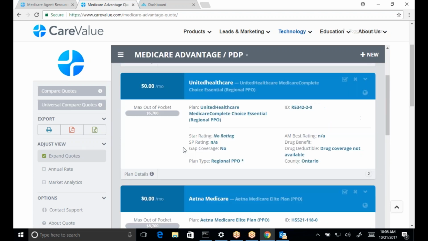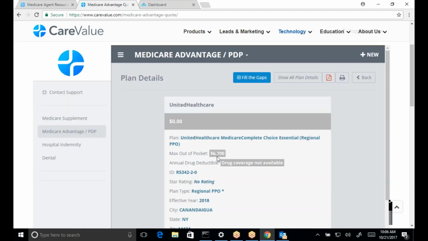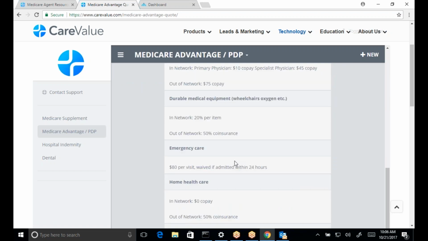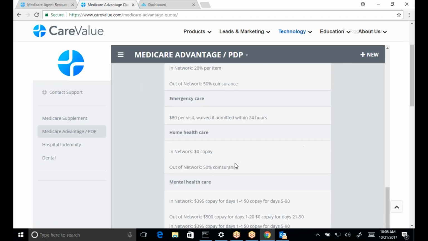Now, if I want more details on one specific plan, all I need to do is click on Plan Details down here in the corner. And you'll be able to access all of the details.